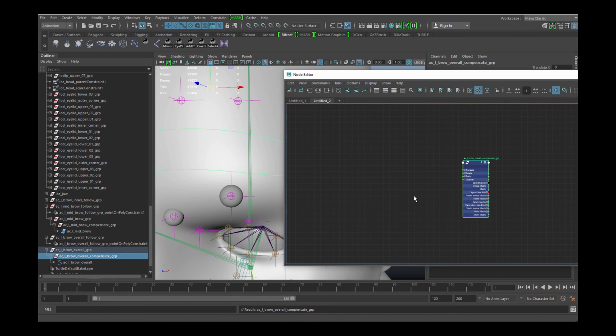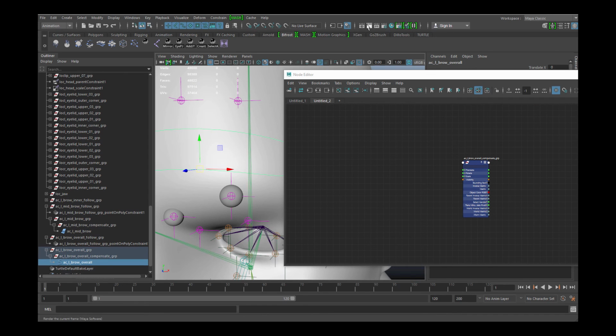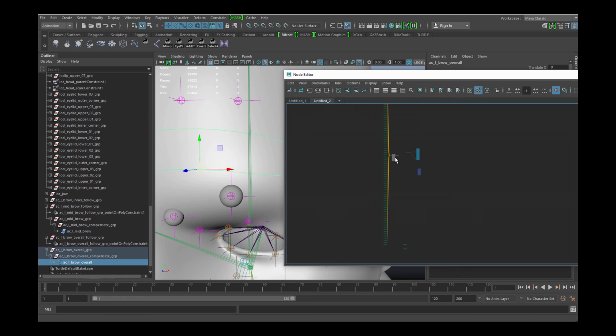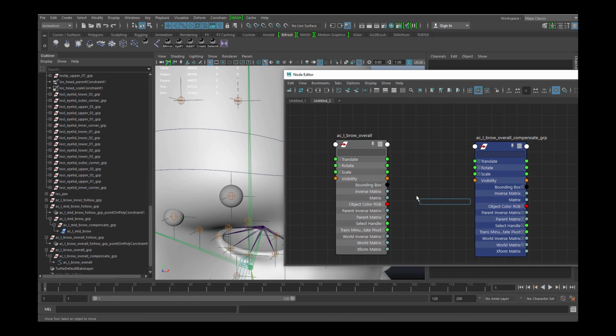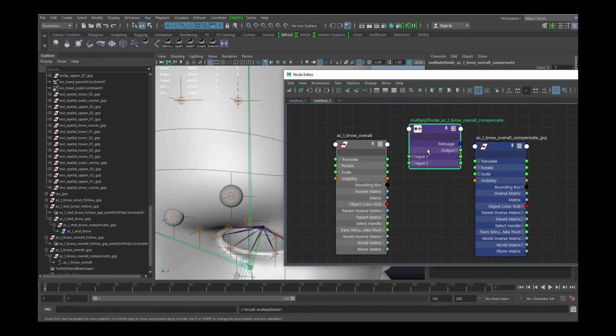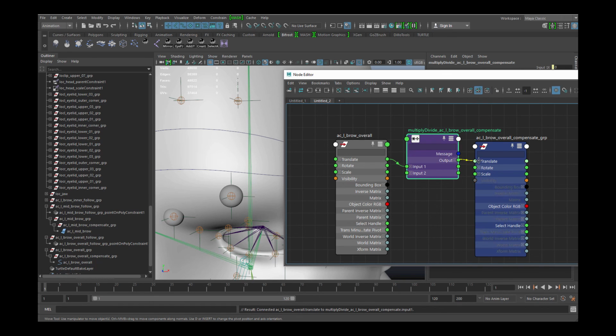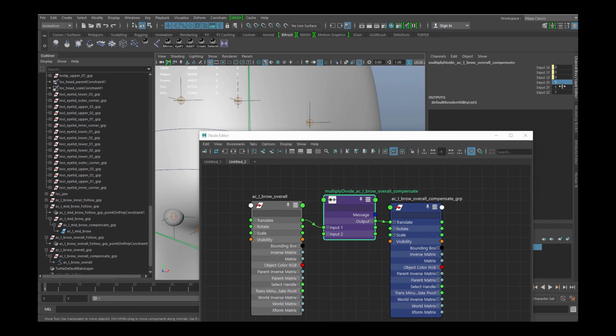Okay. Now our compensate group will be connected with our controller. Okay, and the way to control them is the same. Just use the multiply divide and connect translate to the input 1, output to translate. Input 2 will be all negative ones. Cool.